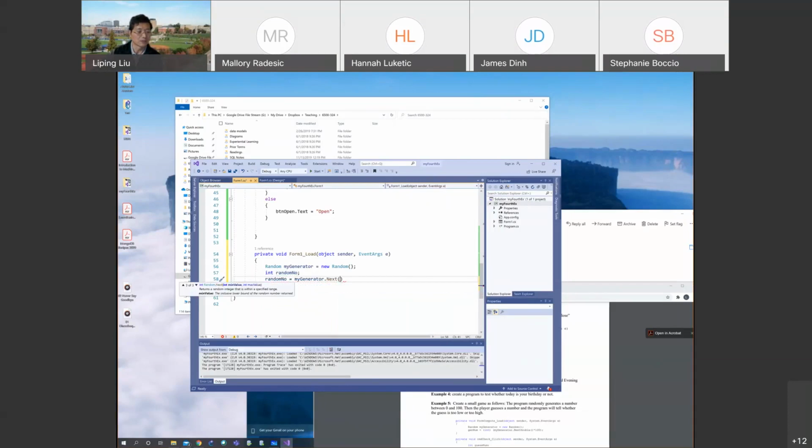Here the last overloaded version, the third one, will tell you what the minimum is and what the maximum is. So the minimum is 0 and the maximum is 100. That way we ask the user to enter a number in that range. Okay, so that's how we generate a random number. If you look at my generator's Next, you can also generate decimal numbers. If you use NextDouble, that will generate a number between 0 and 1. So if you want a decimal number between 0 and 1, use NextDouble. I'm going to use just Next.